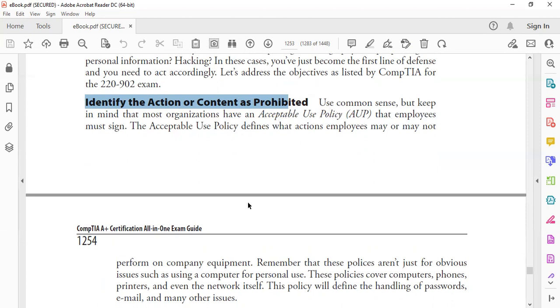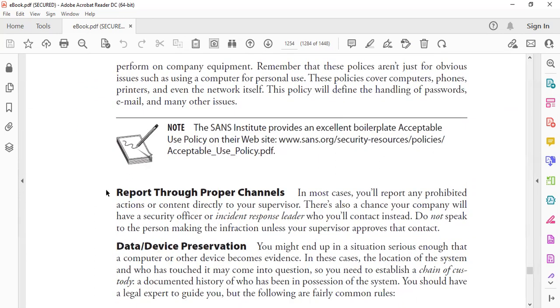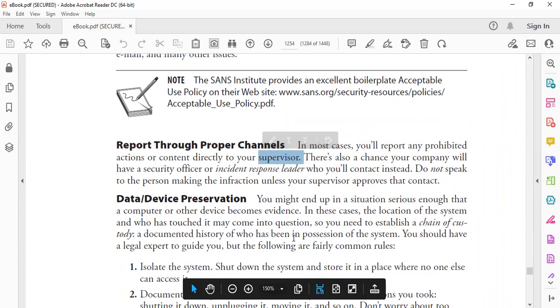Then what is the next step? You report through the proper channels. So in most cases, you take it directly to your supervisor or to your higher up, right? And then they will take it, they will elevate it wherever they need to. All right.